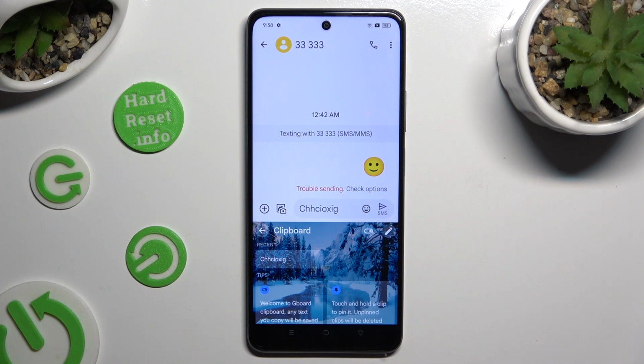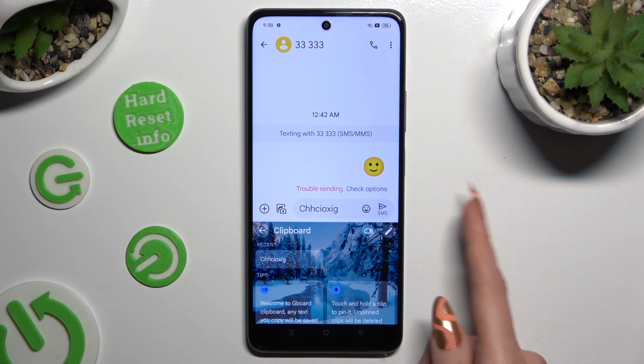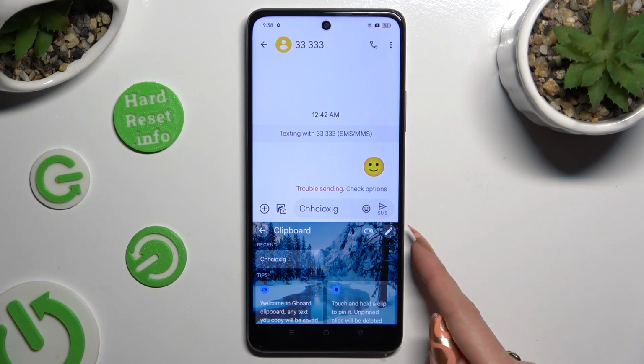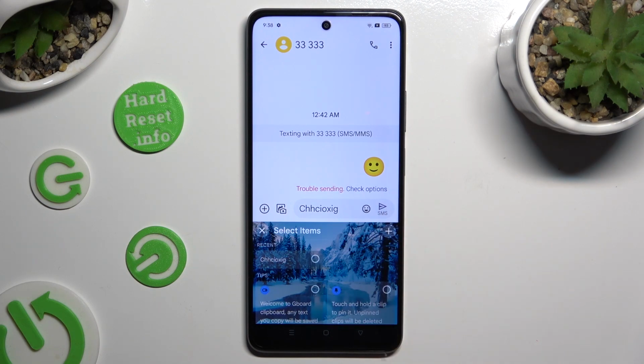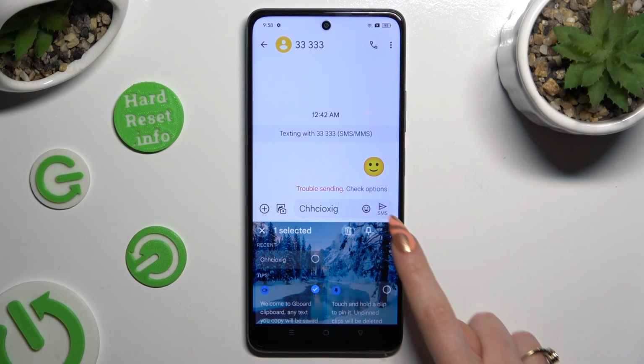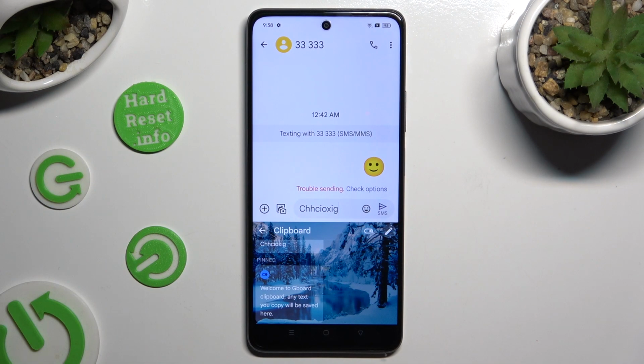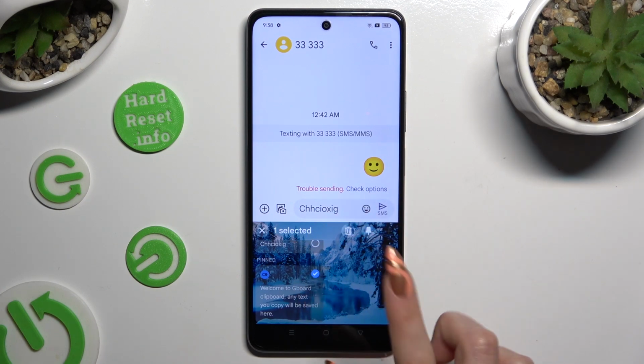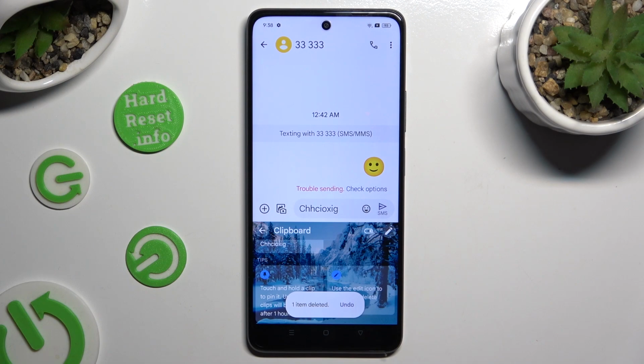If you wish to pin it or delete it, tap on this pen at the top right corner. Click on text that you wish to pin and tap on pin icon at the top. To delete it though, select your text again, but this time tap on delete icon next to the pin one.